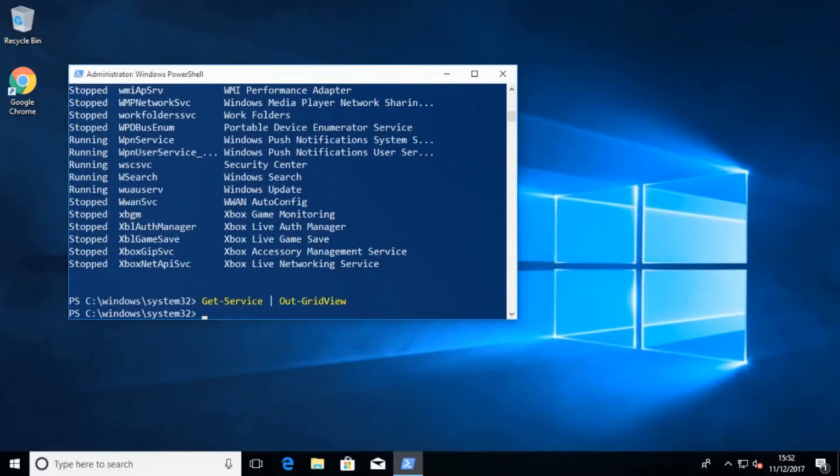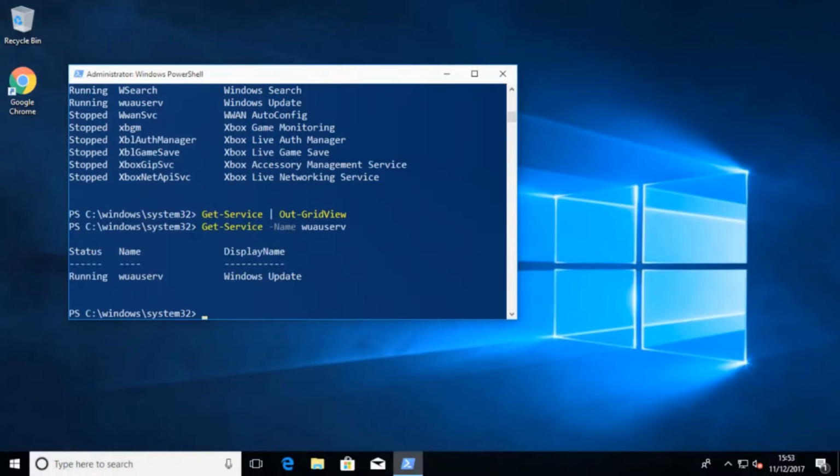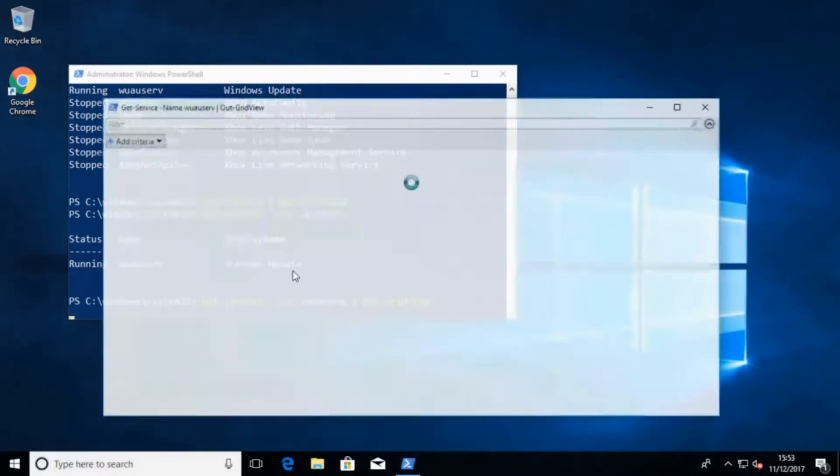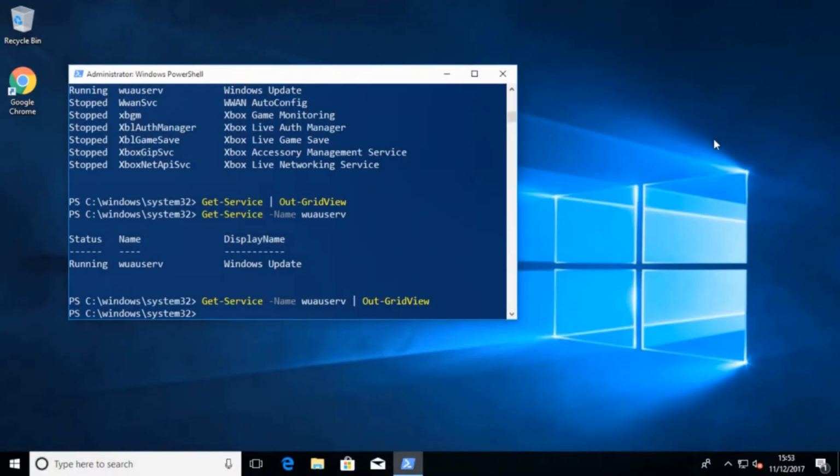So how about we go Get-Service, and we're going to say specifically the name of the service that we're interested in. And look, there's that service, just one service. And we can equally so pipe that to Out-GridView as well and get it in that nice graphical user interface way. So how about we do something more interesting to it, like Stop-Service.